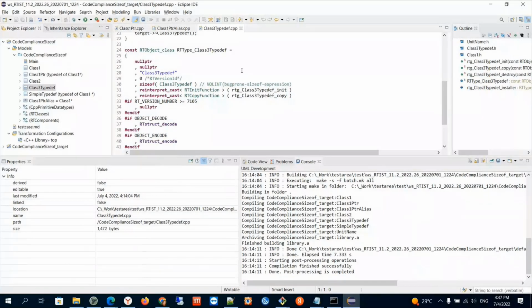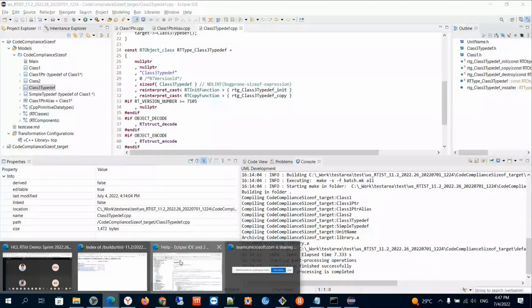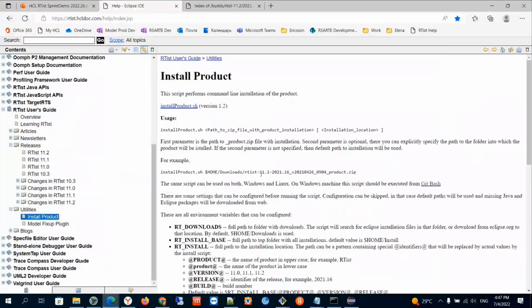Okay, and next I will show you a nice script that we have that can be used to install our product. Installation of the product requires several steps. It is convenient to do this with a script. It can save some time for you, and also it can minimize the number of errors that you might make when installing.